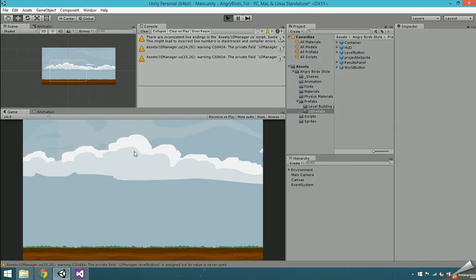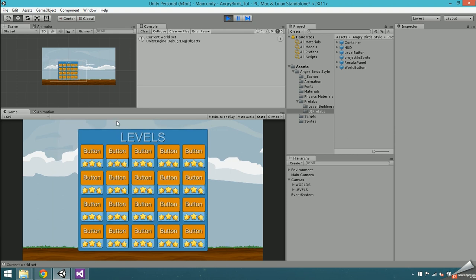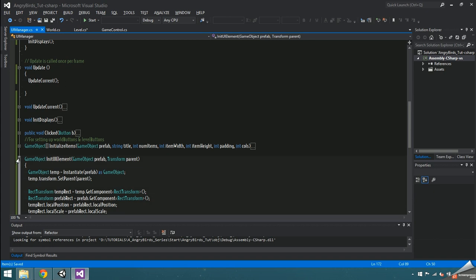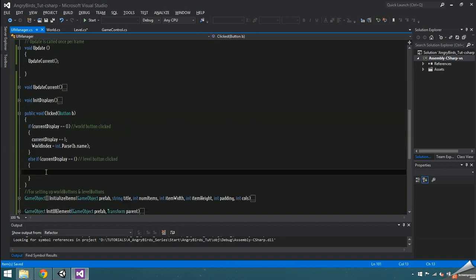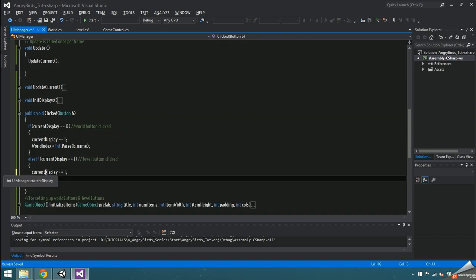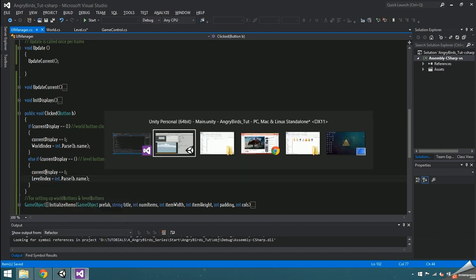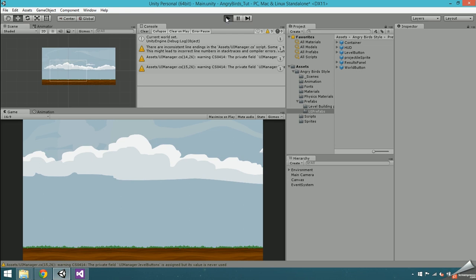Now press play and clicking a world button should take you to the levels display. Let's do the same for the level buttons. Inside the clicked function, if current display is equal to 1, increment current display by 1 and set the level index the same way we set the world index. And now clicking level buttons should take you to the next display, which is nothing at the moment.